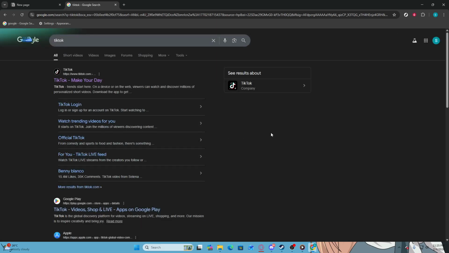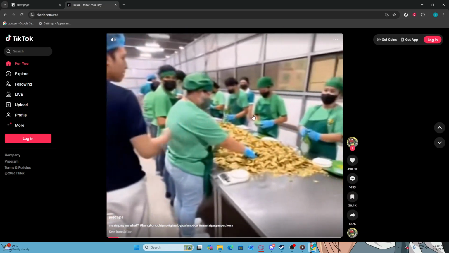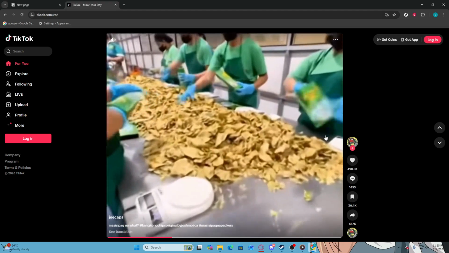This will bring up search results related to TikTok, which you can navigate through. Click on the link titled TikTok Make Your Day from the search results. This will redirect you to the TikTok homepage where you can browse videos. Ensure you are on the official TikTok site before proceeding.